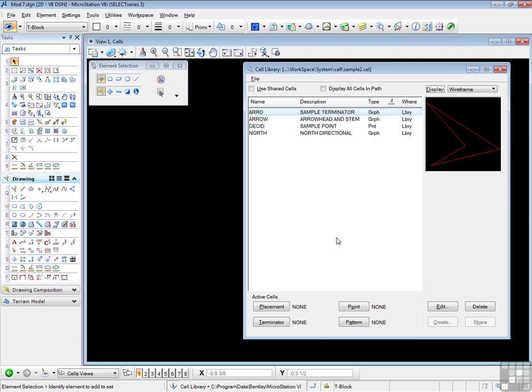And lastly, down below we have the cell placement methods, and there are 4 of them. Cell placement, where a single cell is placed in a design. A terminator, where a cell is added to a dimension so that the terminator of a dimension is the actual cell, and this is used for specialized terminators. Point, where the cell is placed as a point. Now we haven't covered points yet, but we'll be doing so in a much later video, so that one can be ignored for the moment.